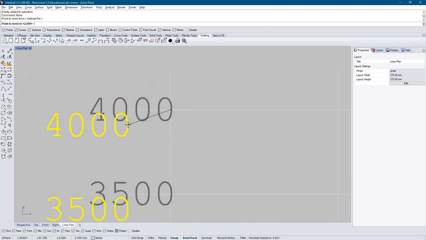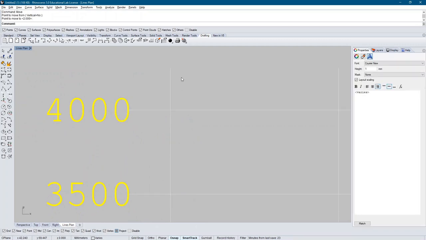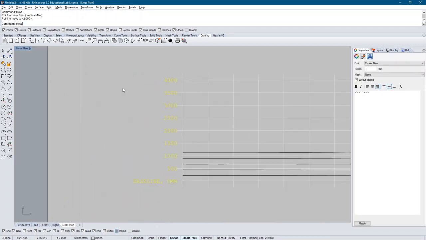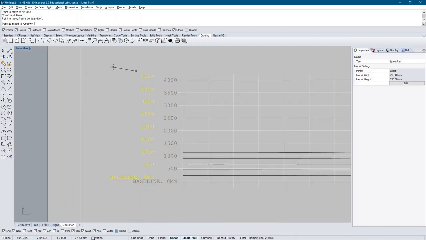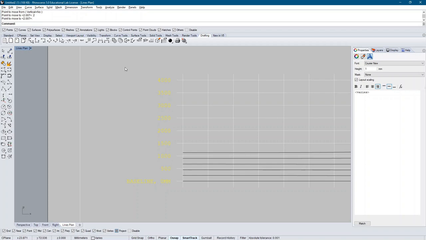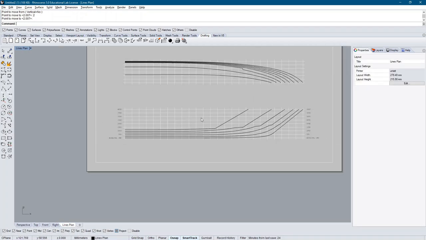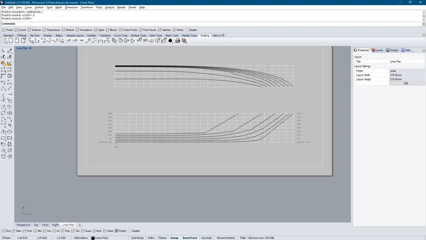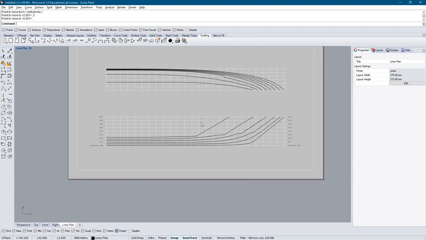So the reason I did that was so I can drag it right to the end of the line. And then I can type move again, click anywhere, and move it out 2 millimeters as I did on the other side. Holding shift. So I typed move, typed 2, and then moved it to the left 2 millimeters. So now I have dimensions on both the left and right side.